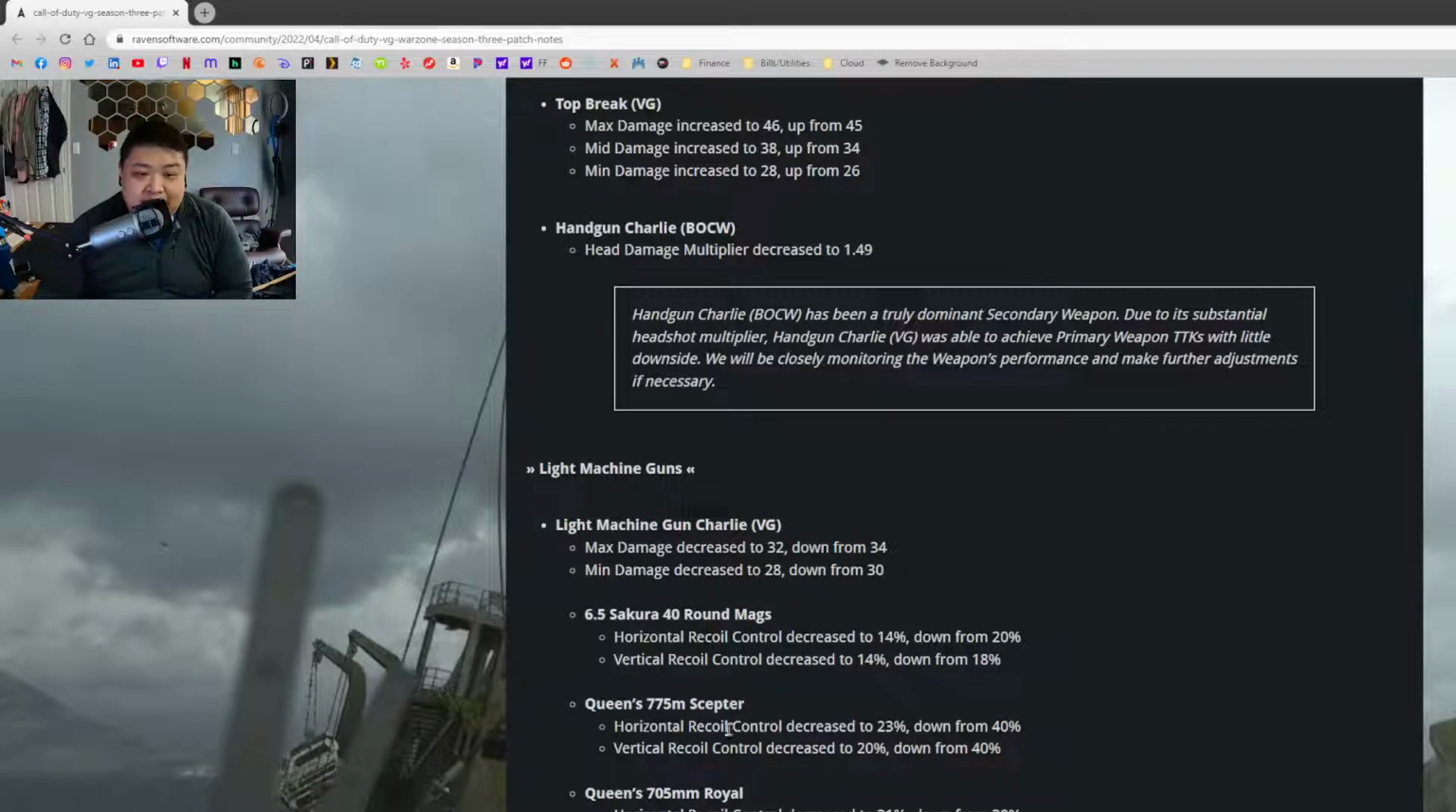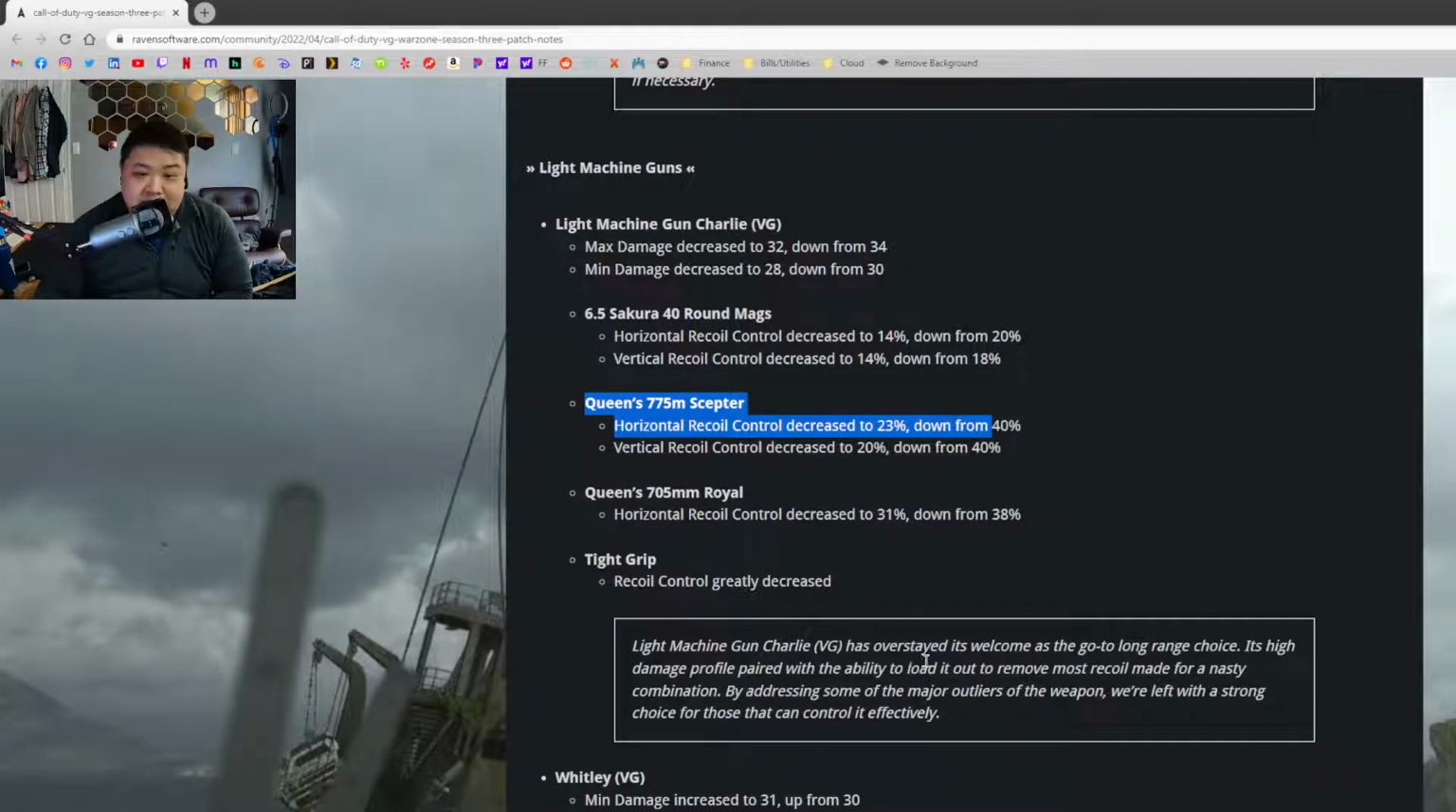The 77M Spectre barrel again got nerfed, so now you're not going to be beaming people from like 100 meters anymore with this gun, because it got nerfed like crazy. So it has overstayed its welcome as the go-to long-range choice. Its high damage profile. Yep. So they nerfed the hell out of the Bren.